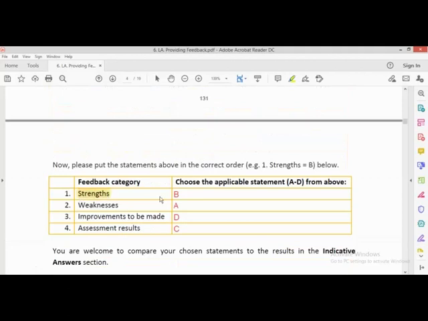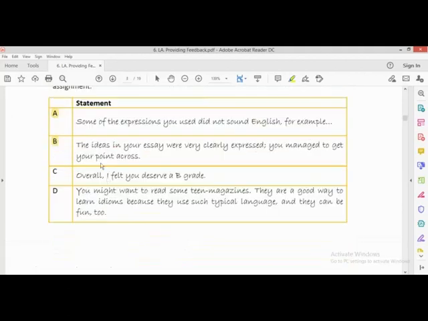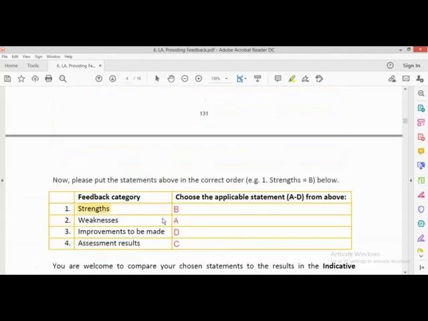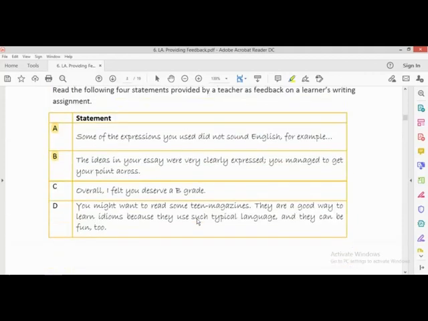Strength is B. The ideas on the essay were very clearly expressed. It gives students strength. And weakness, A. Show students weakness, make students feel weak. Some of the expressions you use did not sound English. For example, blah blah blah.